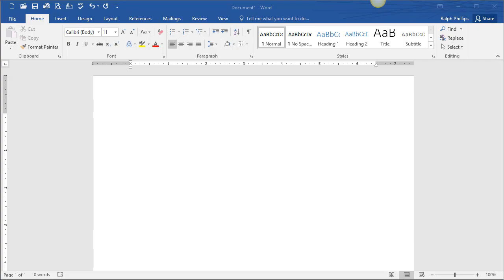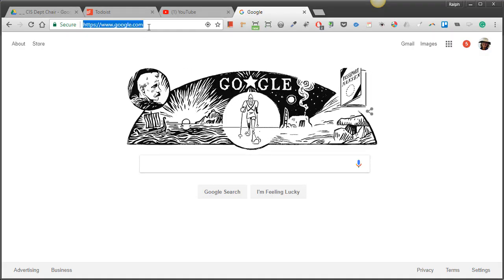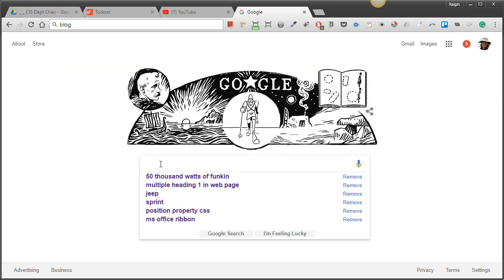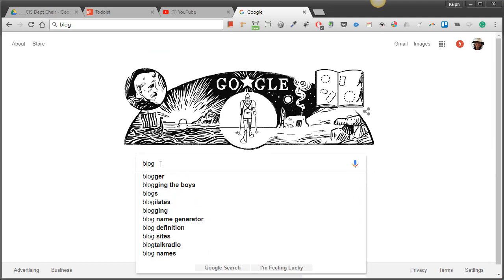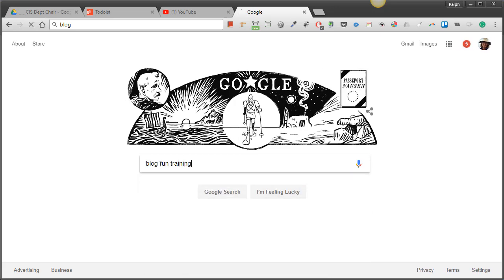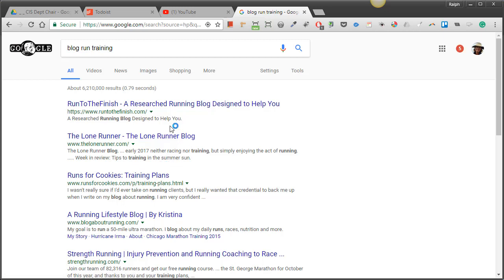So first, I think I will jump over to Google, and I'll try to find something that I might want to take a screen capture of. Let's say I'm looking for an example of a blog. So I don't want to search... well, I could search up in the address bar, but I'll search down here. I'll search for blog, and maybe it's going to be run training. Okay, and I'll just go ahead and pick one of these here.